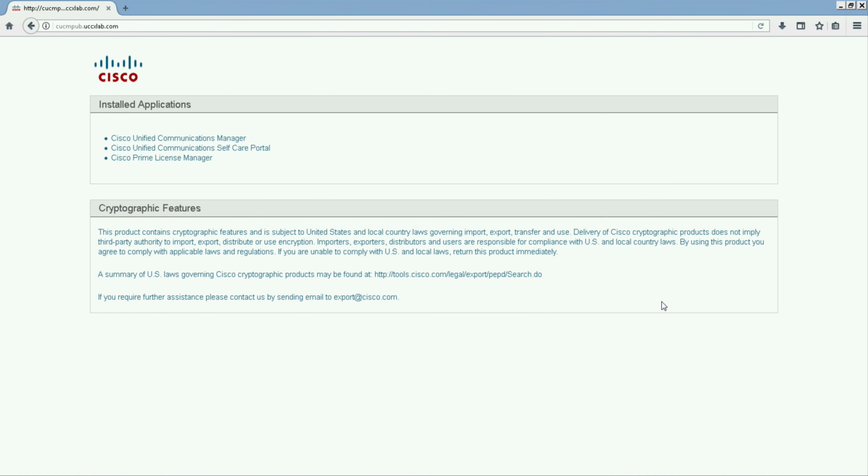Now, the first thing that we're going to do is open up our web browser and navigate to the fully qualified domain name or the IP address of the PLM server. In this case, the PLM server is actually co-resident with the CUCM server, meaning that the service resides on CUCM. This is probably going to be the case for most customers, but some customers with larger deployments can deploy the Prime License Manager as a standalone server.